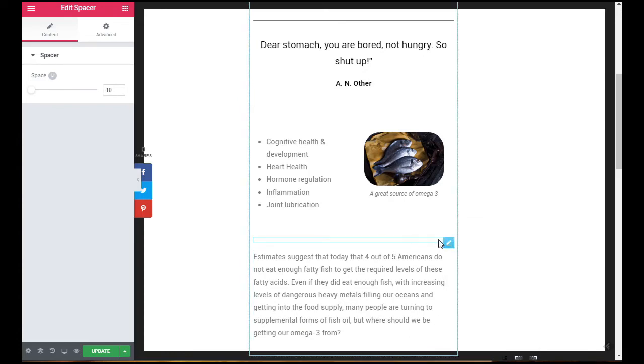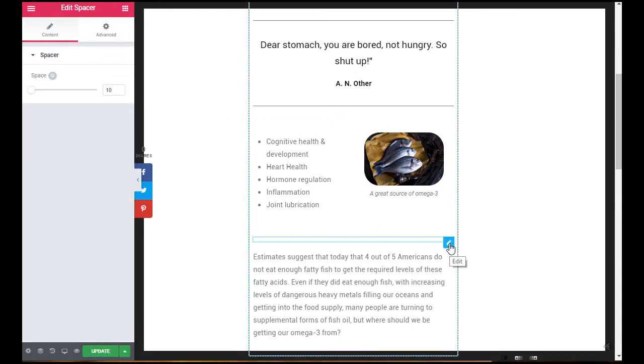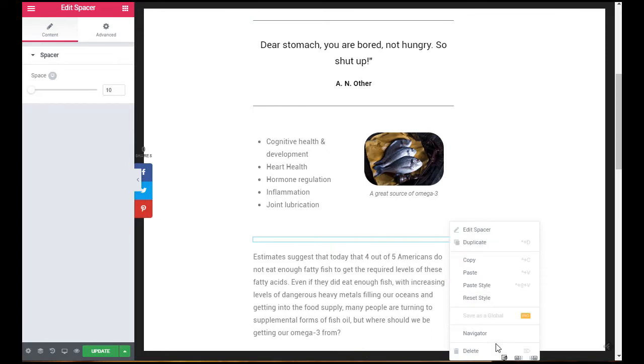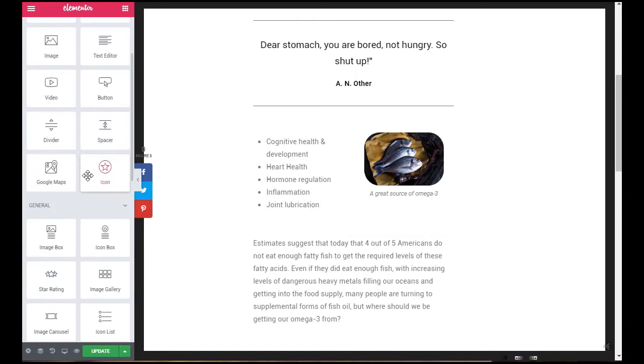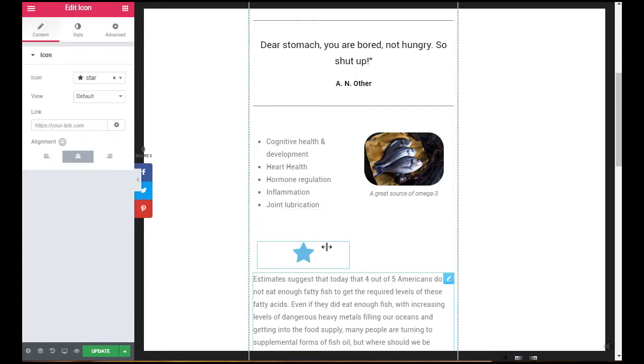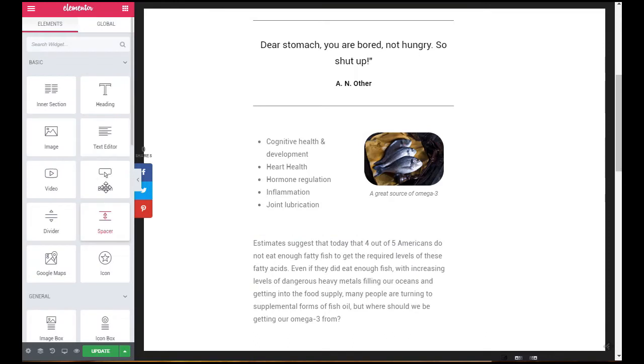When you want to edit any of these, just click on the block itself and you'll have the options over on the left hand side, or click on the little edit button with the right mouse button and you get even more options. We can add Google Maps, icons. Icons are simply just graphics that you can add and you can customize. There's some built-in ones there that you can have a look at.